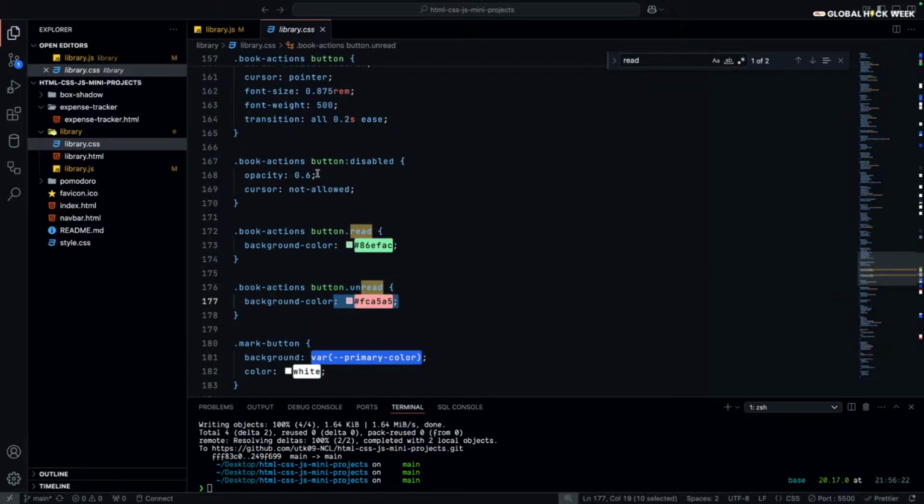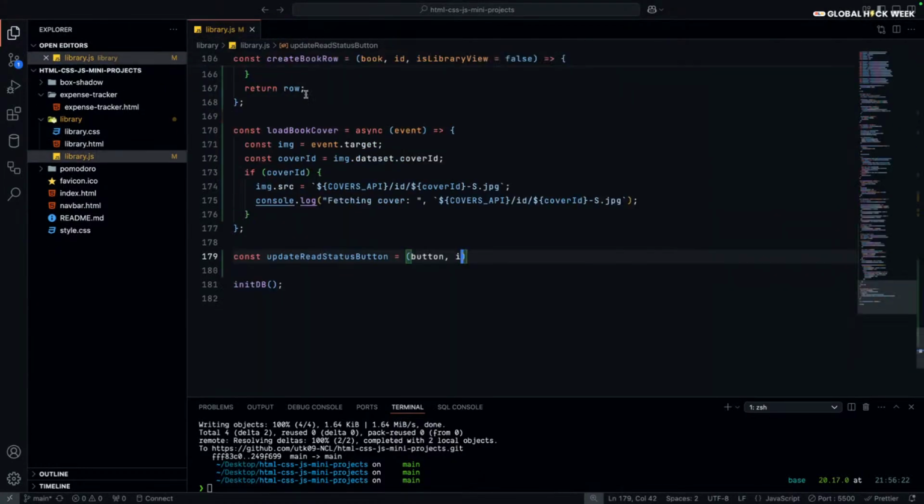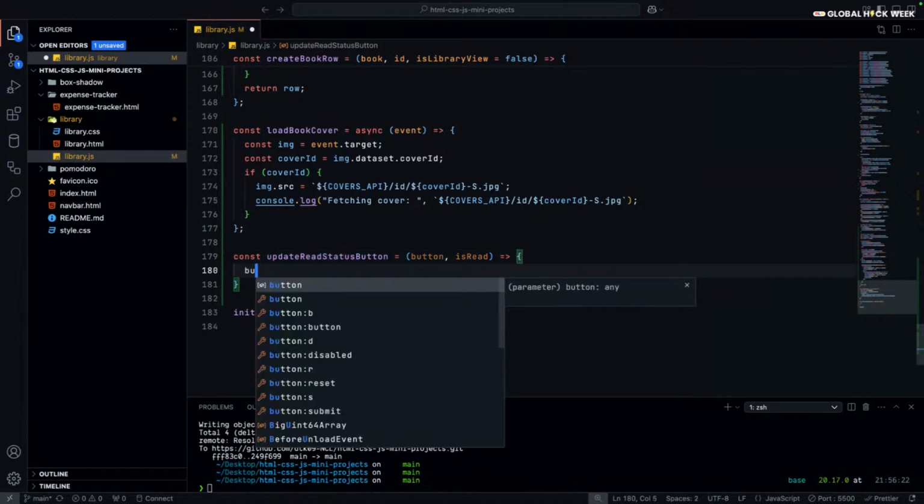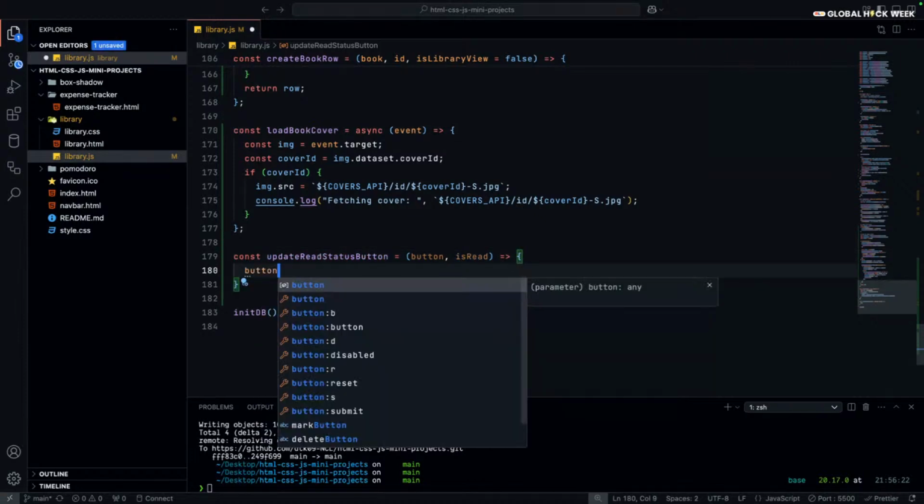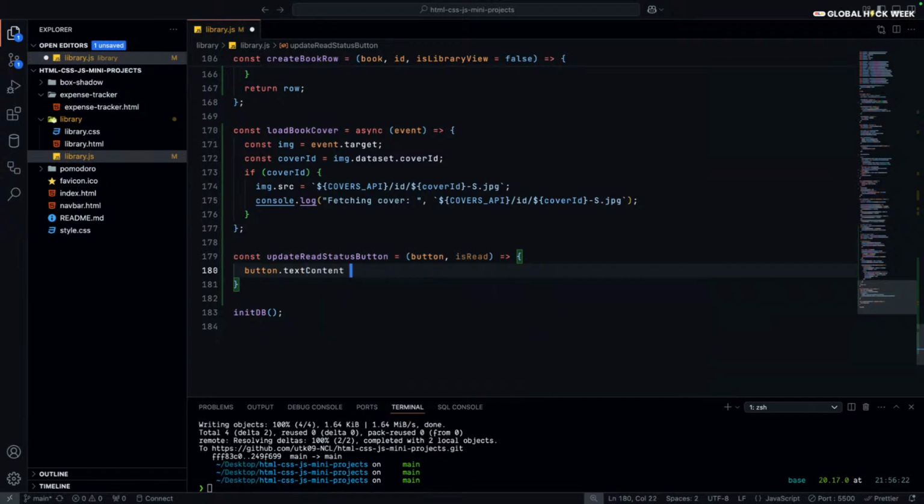Okay. Amount of times I've said unread and read, I don't know. Anyways, ideally we are doing this so that we can give it a specific class. Now this function will take in two things. First is which button are we talking about? Second thing is is it read or not? Now we'll say button.textContent. If it is read, is it read already? Then mark it as unread. Else mark it as read.